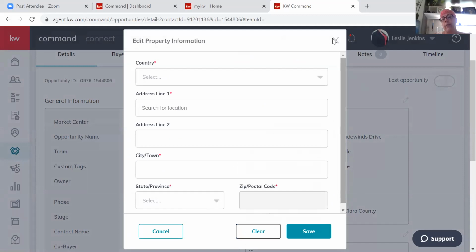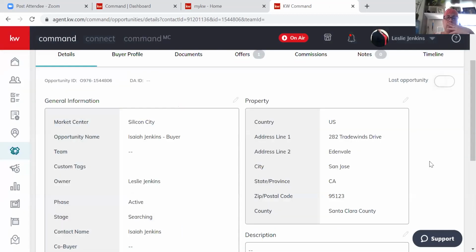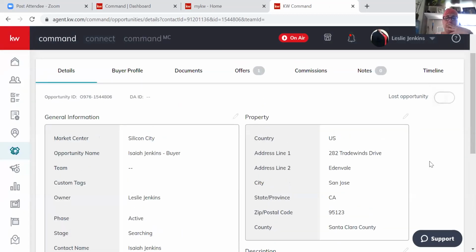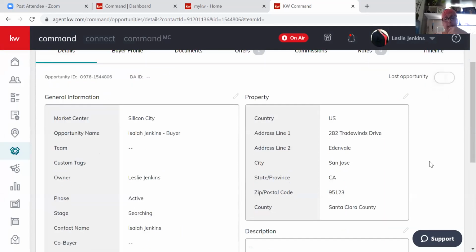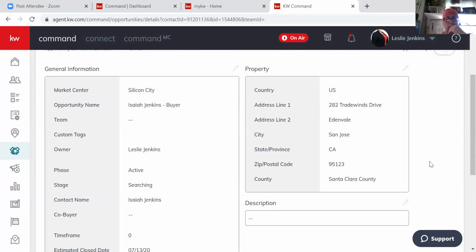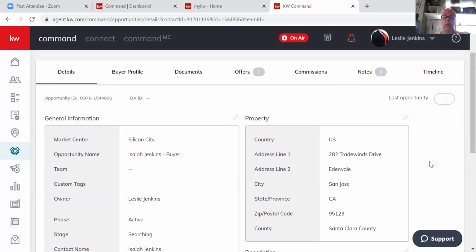Okay, so this address here on this page, where it says property, that would be the property that we're putting the offer in. And if the property is rejected and we move forward with putting an offer in on another property, we'd go back in there and manually change that? Yes, you can do that. Great, thank you very much. Oh, you're so welcome.